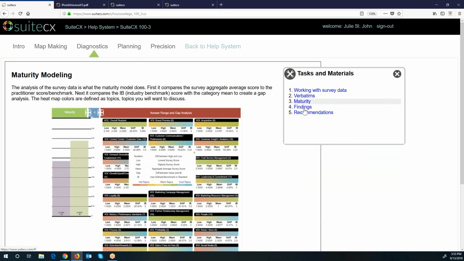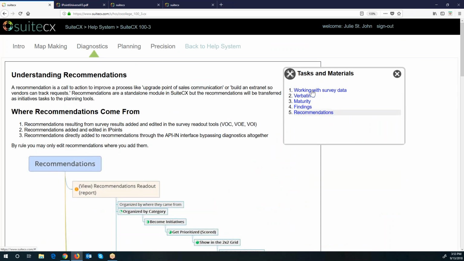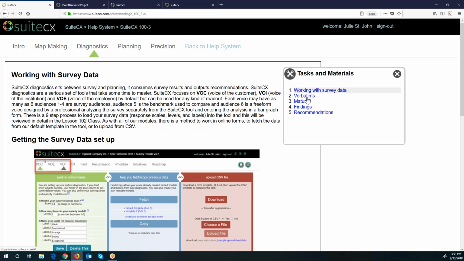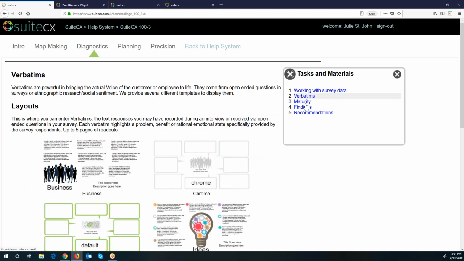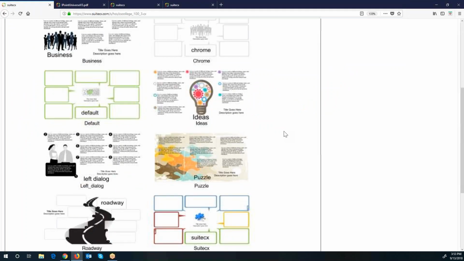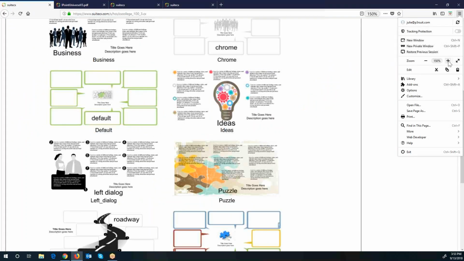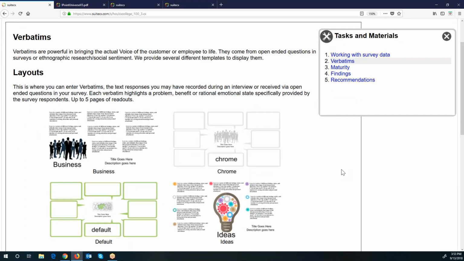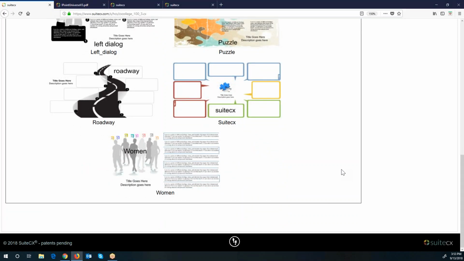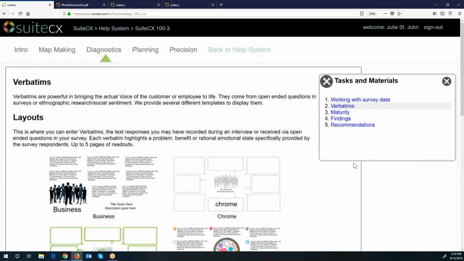The rest of this course I've pretty much already gone over. We have our high-level survey readouts. You can upload survey results. We have our verbatim screens. These come in all different designs. These are really actually quite cool. Even if you don't load a full survey, you may want to just tap into loading some verbatim so that you can have access to the screens.